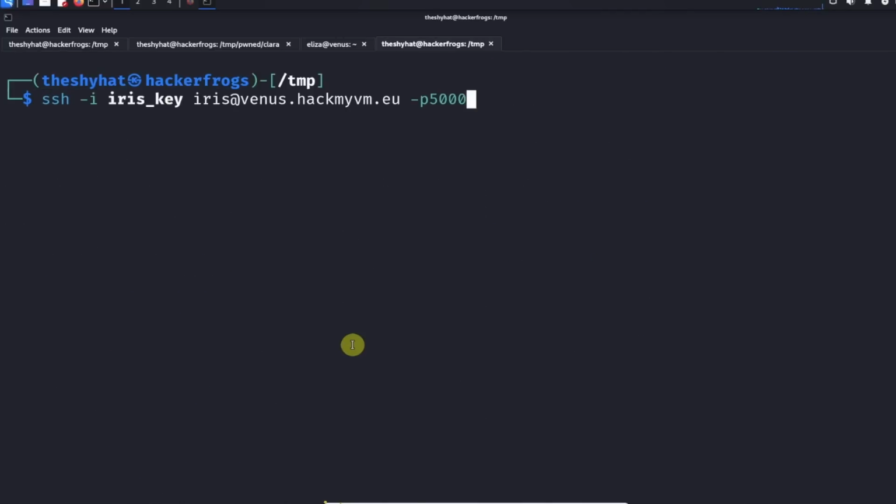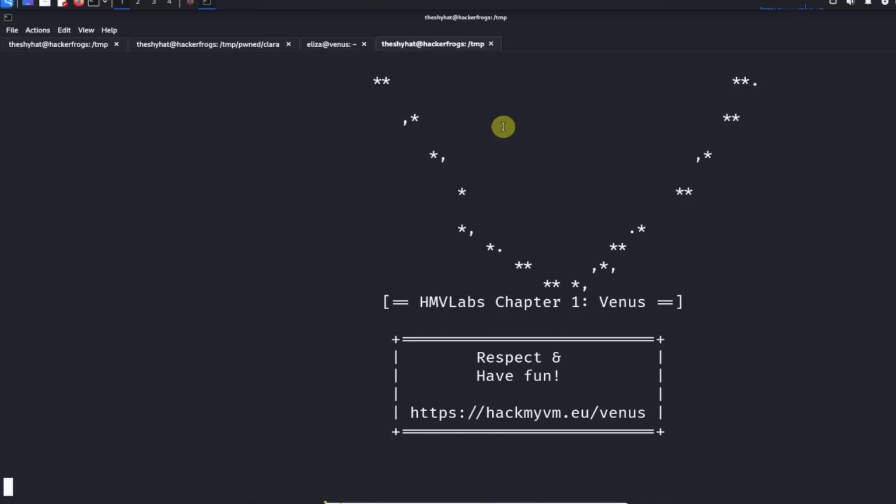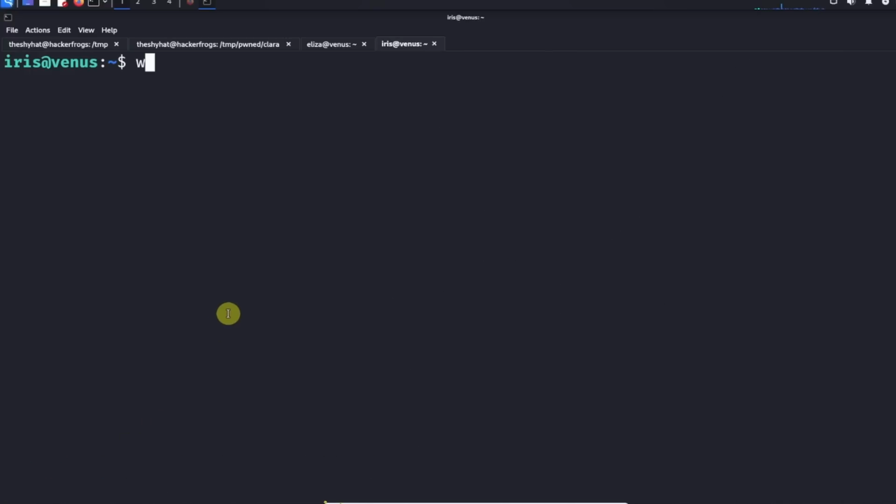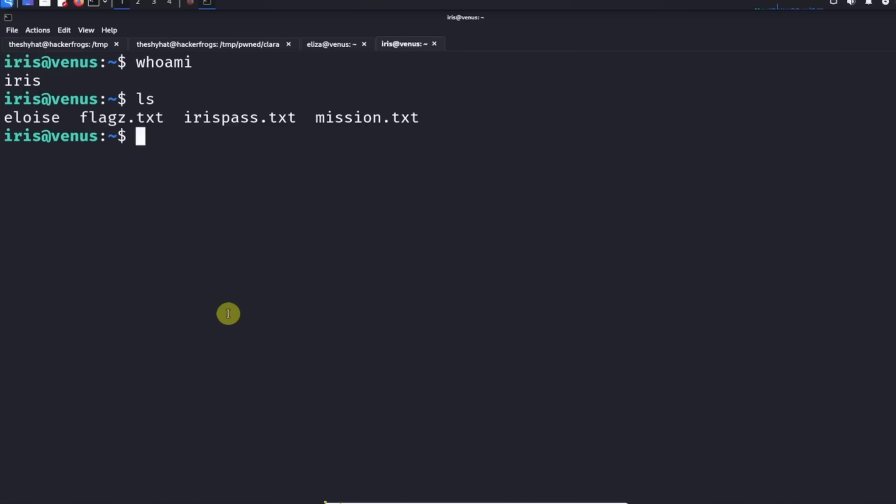So let's try to log in as iris again using the SSH key. This is the command here. Okay, so it just logs us in, because sometimes there's a passphrase associated with these SSH keys. In this case, there is not. So we're now logged in as Iris. If we ask who am I, it says we're Iris, and we're in Iris's home directory now.